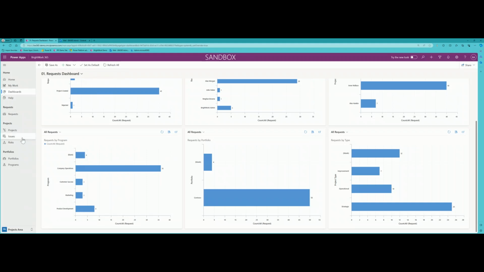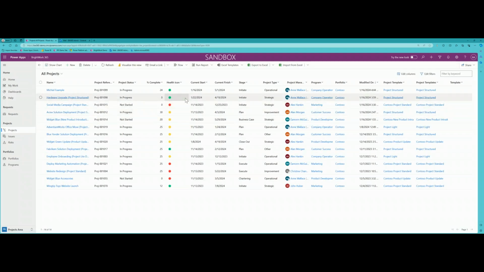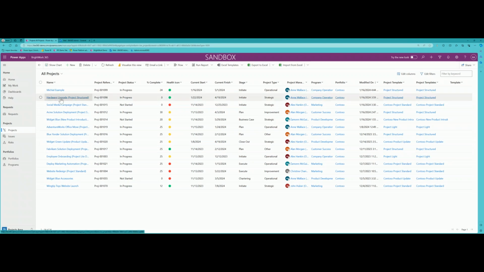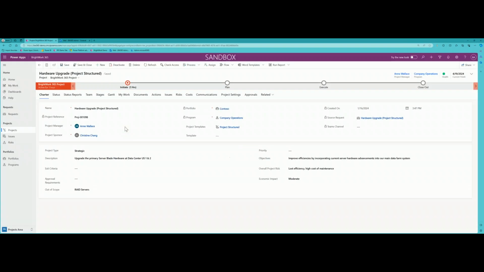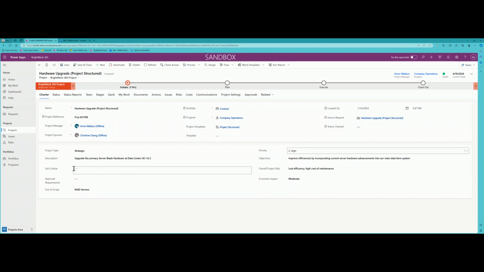And from there, we move over to the portfolio projects that are ongoing. So these are approved requests, and now they are active projects. And the same kind of concept where you have views of projects, either in progress, not started, all projects. Our particular project is this hardware upgrade project. So from the request information, the description came over, the objectives, the overall risk, the economic impact, all came over. We can select a priority. We can establish some other things about this project that are important. What are the approval requirements and things like that?